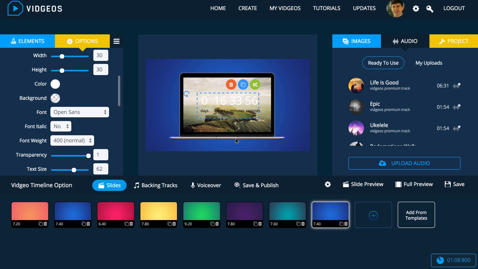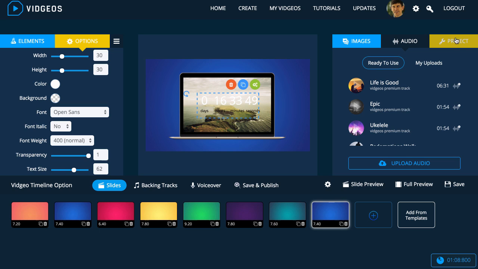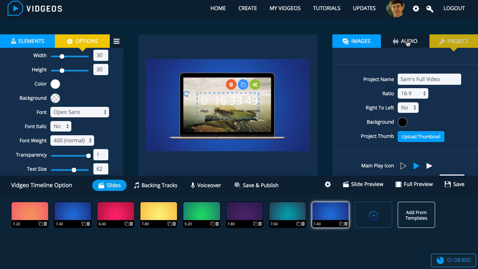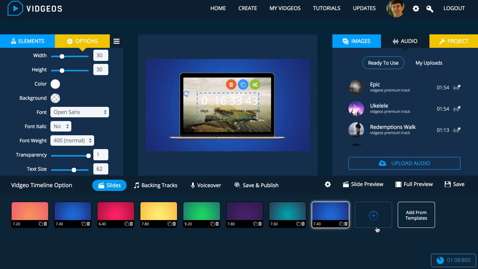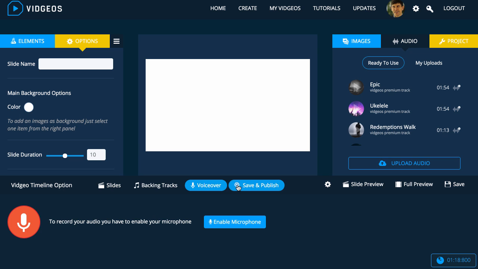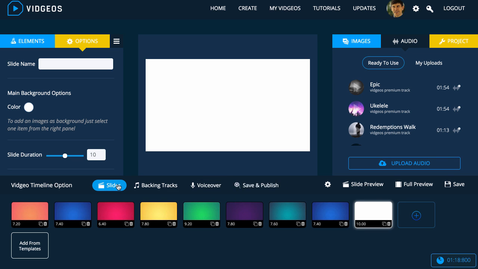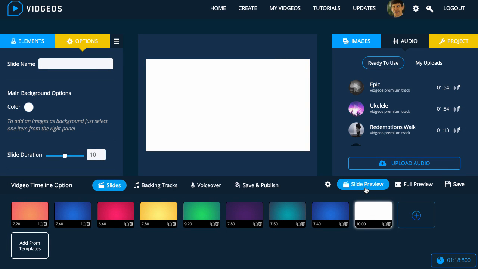It's really cool. You've also got the ability to add in images in this side panel right here: new images, audios, and project. The audios is if you want a backing audio, you want to add in a new audio, or upload an audio that you've recorded for your sales video, you can do that. If you want to add a new slide, you can do that really easily through here. You just click slide. You can navigate through your different backing tracks you've used, and you can click save and publish to publish.